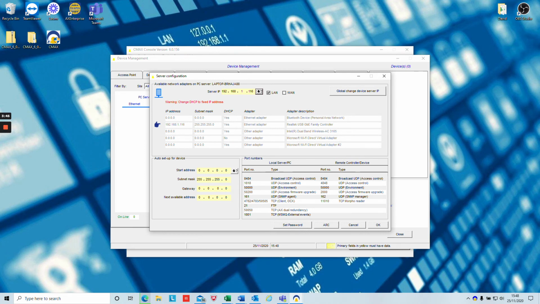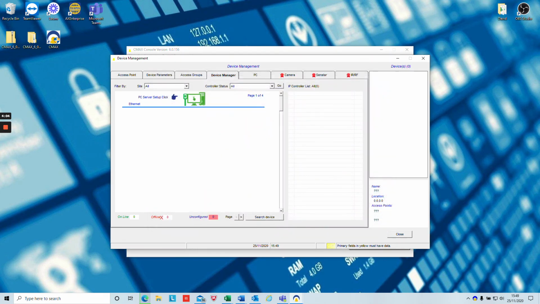It is important that it is a fixed IP address. You may need to speak to the relevant IT team about this to ensure that it is a fixed IP address that they're giving to you. In a further video, we'll be talking about this, how it works in conjunction with the AX300 controller. So there we go, server IP address on a LAN network. And you can see how it's changed to green now.